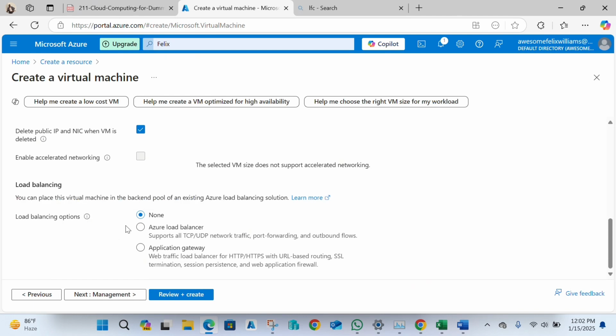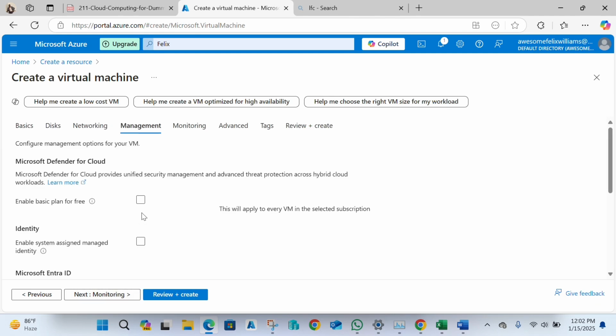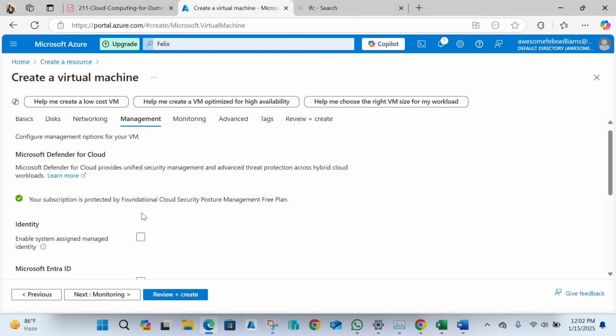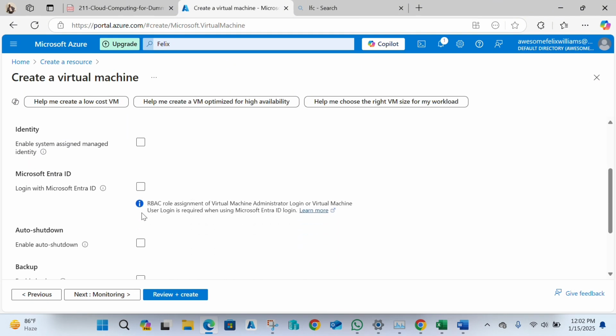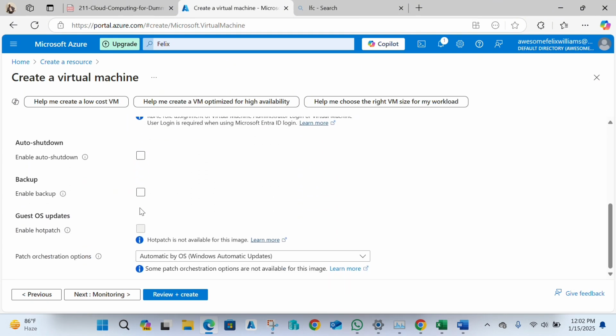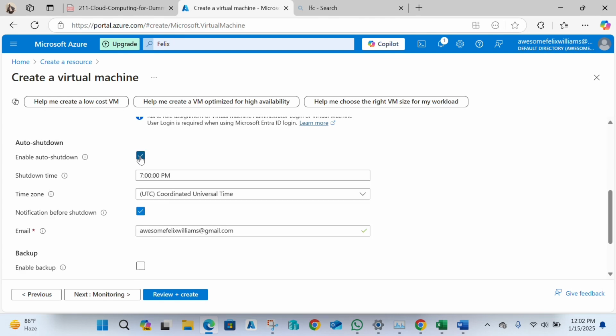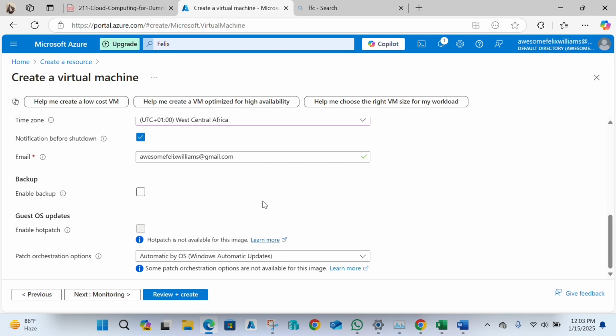Load balancing options, these are advanced stuff, we'll talk about them subsequently. So we're just going to click on next. You can always come here to read and see what you want to do. Like auto shutdown, let's say you want your machine to shut down by itself without you having to come and shut it down. You can click here, put the time, choose your time zone, and it's going to shut down by itself. You can also enable backup if you want to, and guest operating system updates. You can do all of these depending on what the policy is for your organization.